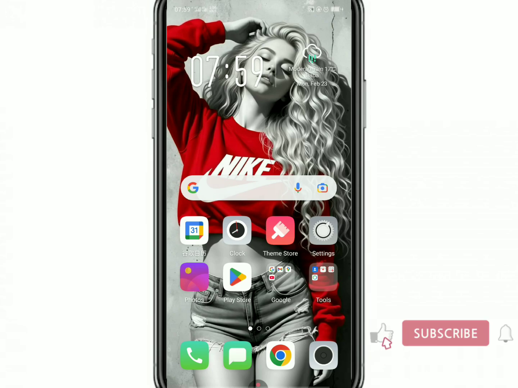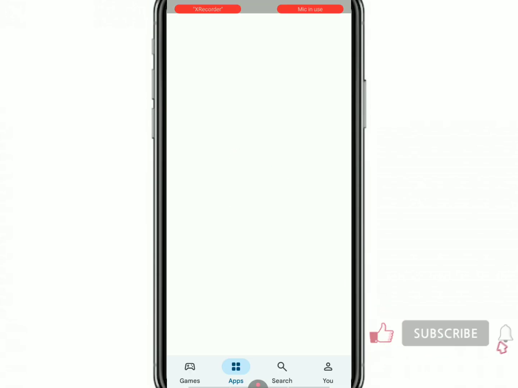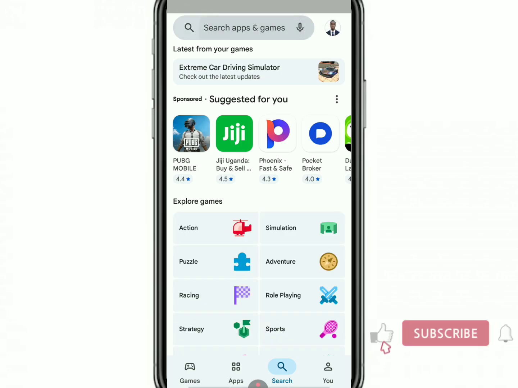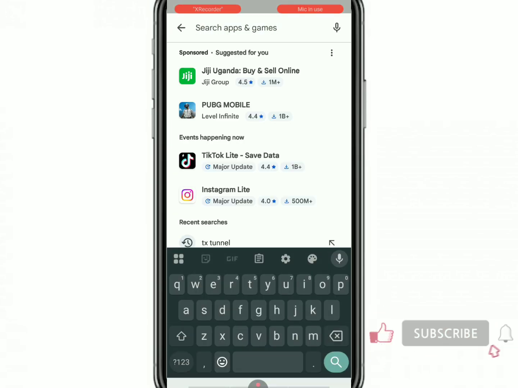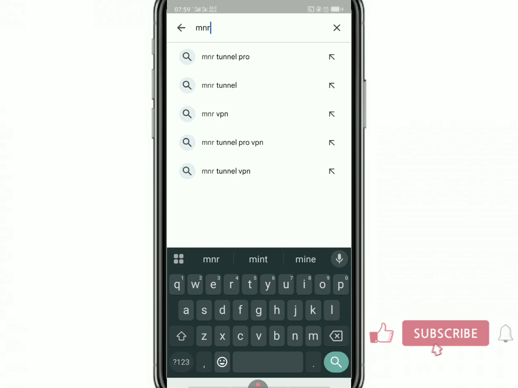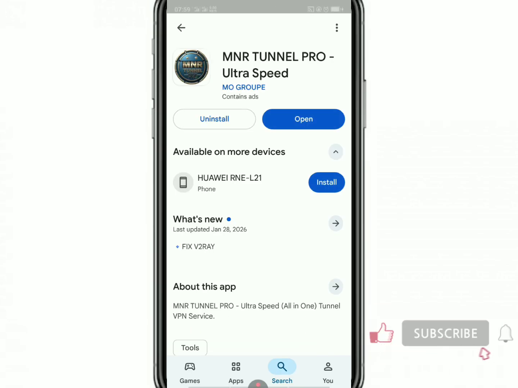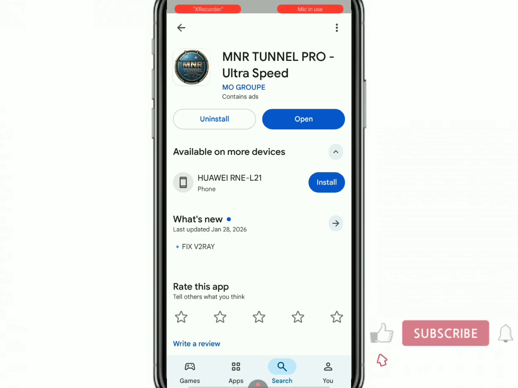Let us start today's tutorial by downloading the application from Google Play Store. You're going to download the application called MNR. It is a VPN application that will secure your network so that you can access a secured internet on all Android devices. So this is the application I'm talking about, the MNR Tunnel Pro. As you see, it has ultra speeds. It is a new application. It will be working in all countries.